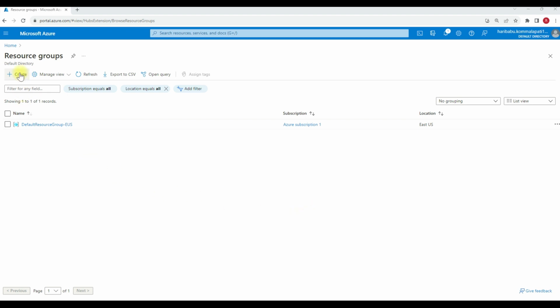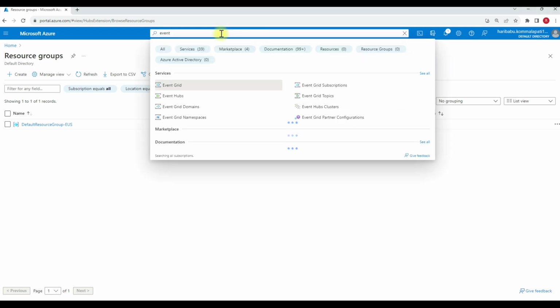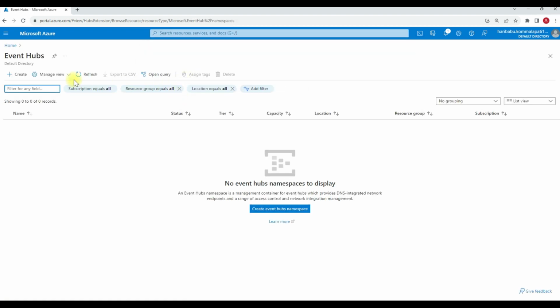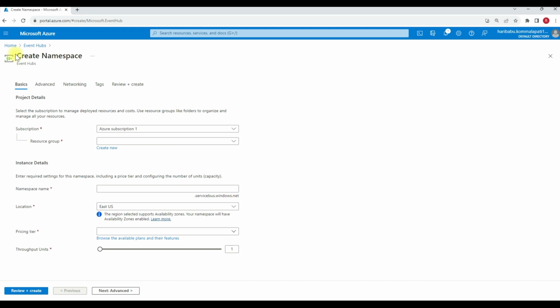So in order to create the event hubs in the Azure portal, you can search in the search bar for event hubs and click on that. Here you can create the event hub namespace using this button or click on this create button. Once you click on the create button, it will ask you to create the namespace. Under the namespace you need to create the event hubs.